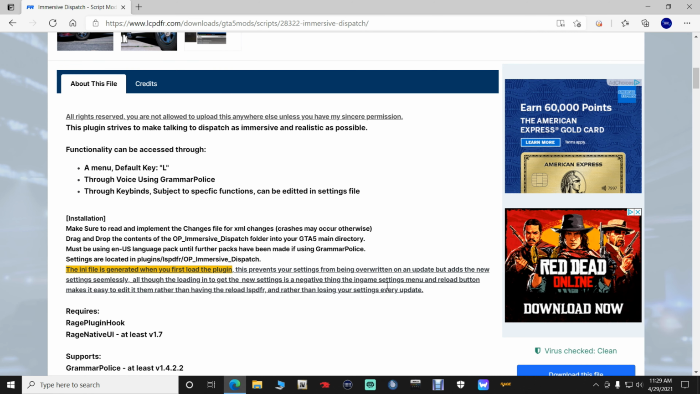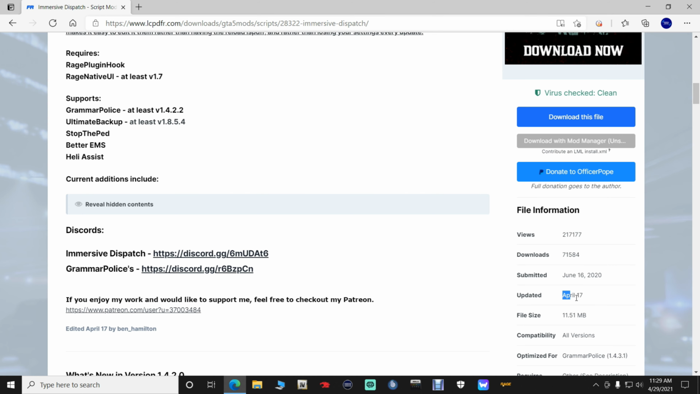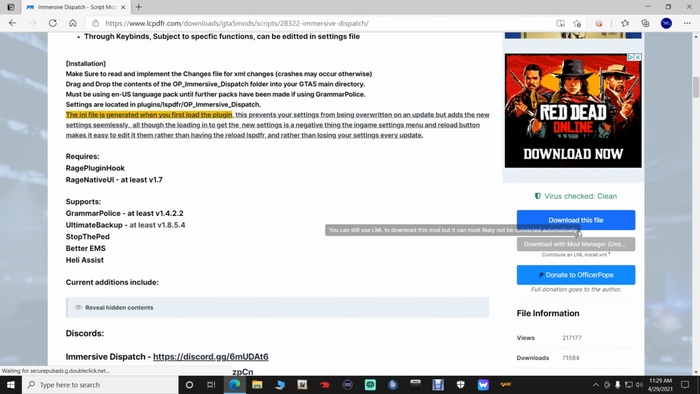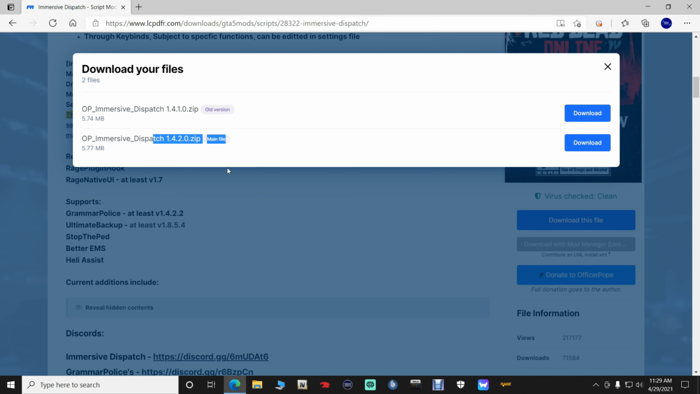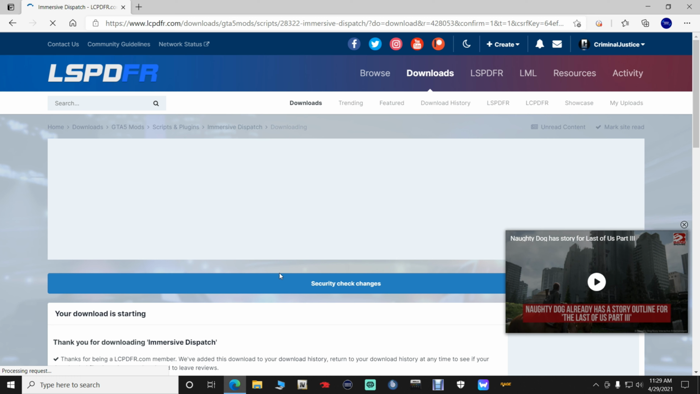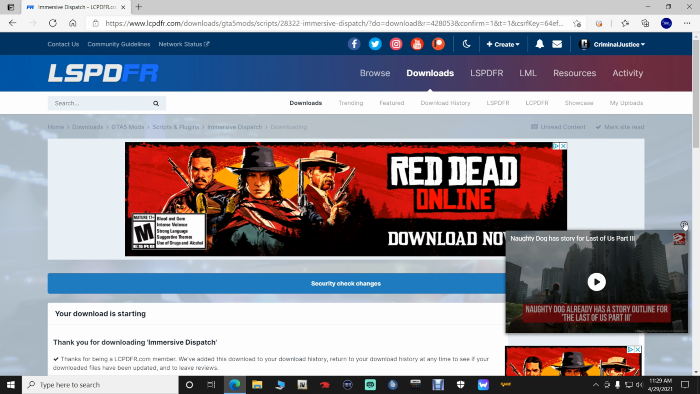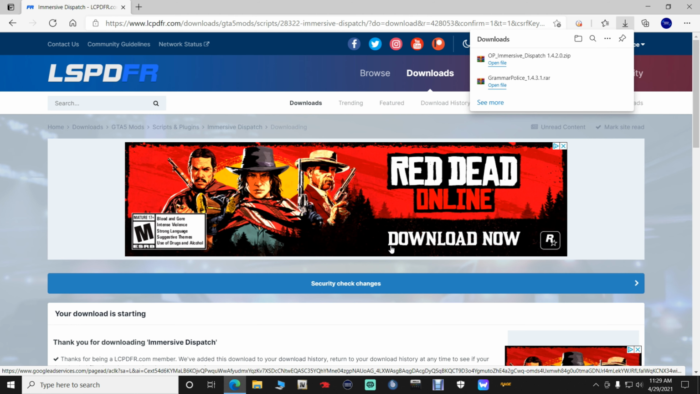With that being said, ladies and gentlemen, we are going to scroll down. The last time this was updated was April 17th, guys. We are going to click download this file right here and click agree and download, and then you want the 1420. That's the one you want, the main file. As I said, guys, put these somewhere where you know how to get to them. I recommend your desktop. I'll show you guys what I do.